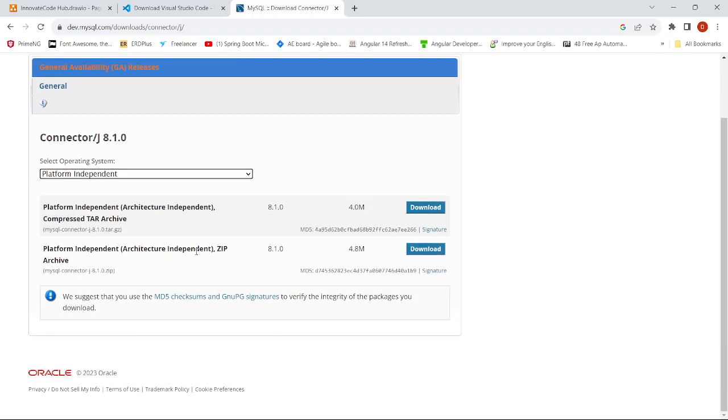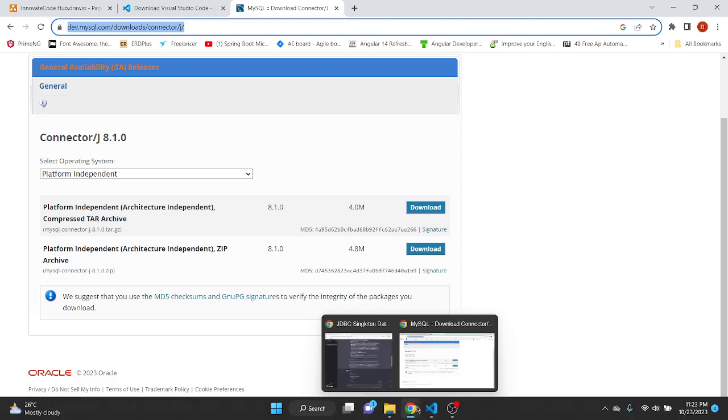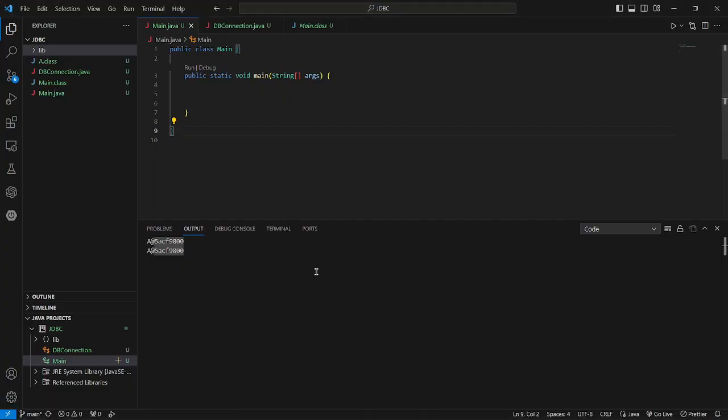We can download the MySQL connector using this link. I will attach this link in my video description. You will be able to download the MySQL connector in here. Once you download the MySQL connector, we need to add it inside the lib folder.